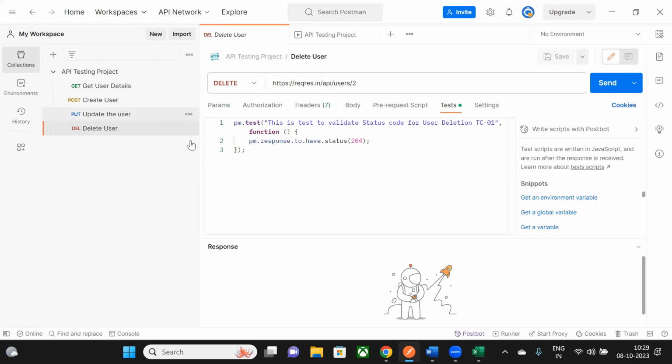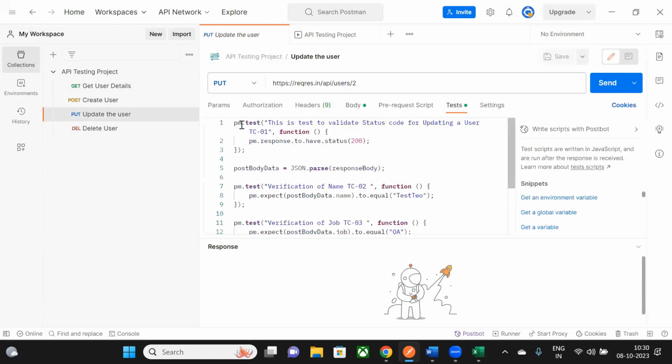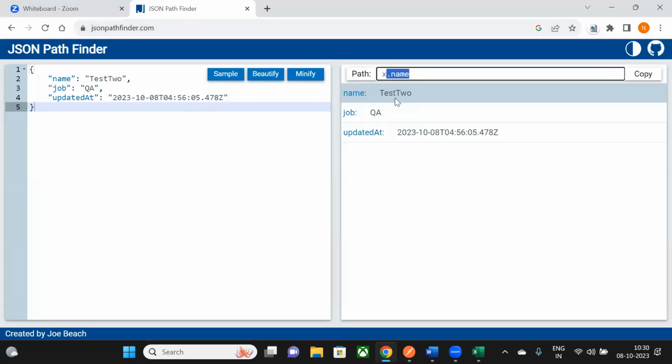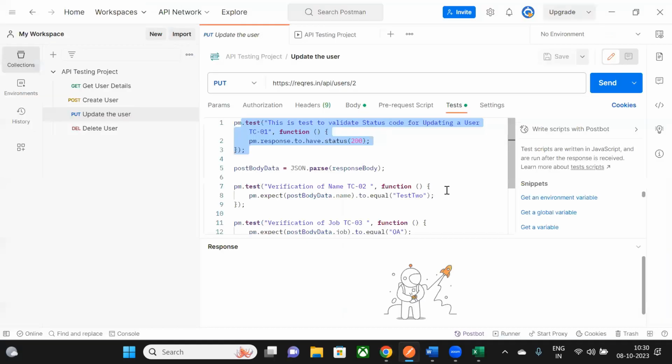So is this part clear, how we executed these particular scripts, how we wrote the scripts, and how we used the JSON Pathfinder to extract the values of each JSON path, and how we wrote the script? Are these things clear up till now? Is it making sense, how we are running the scripts and how we formulated these scripts?